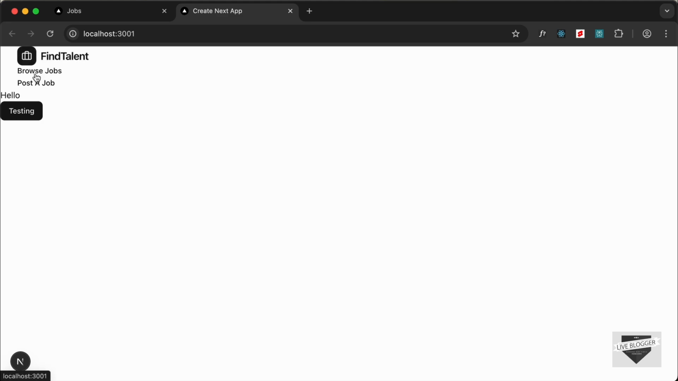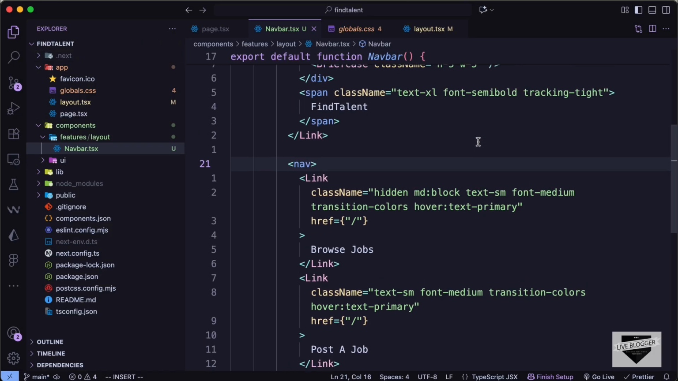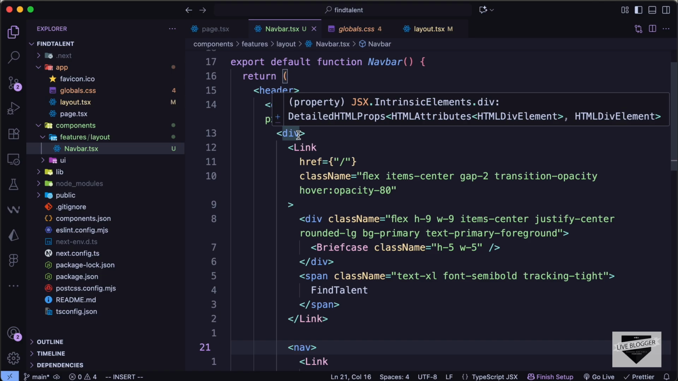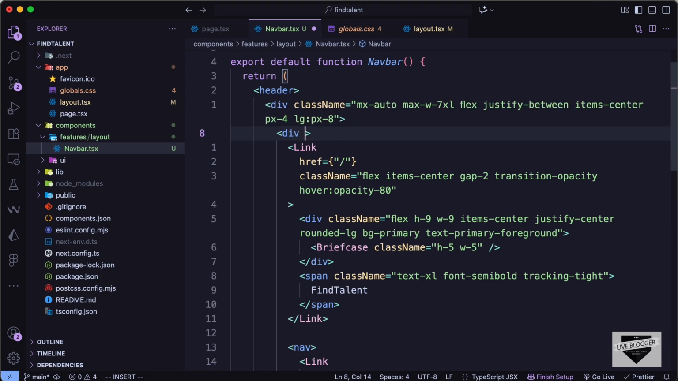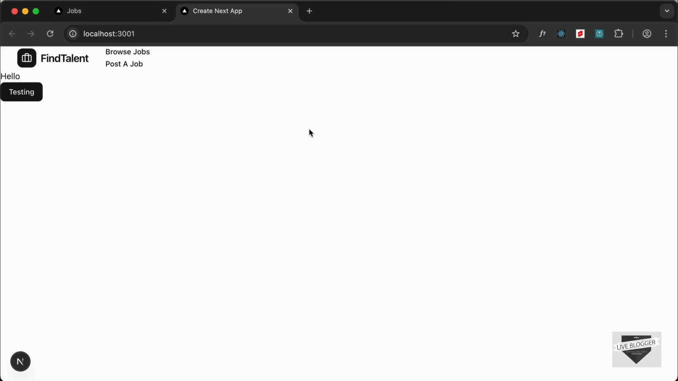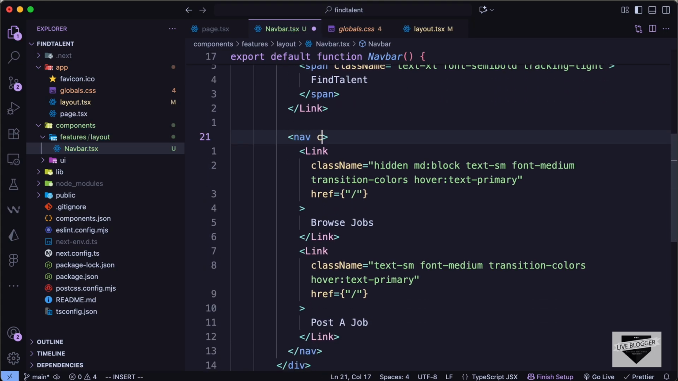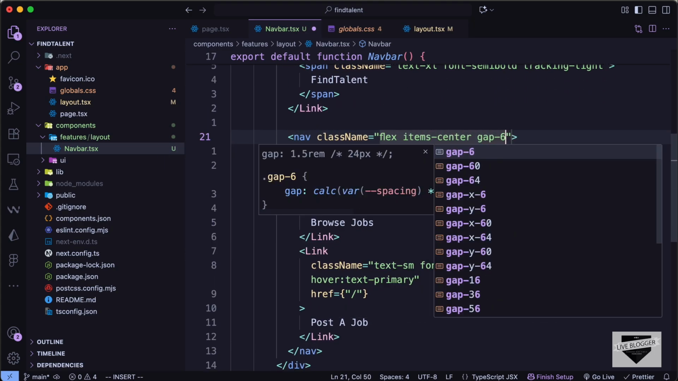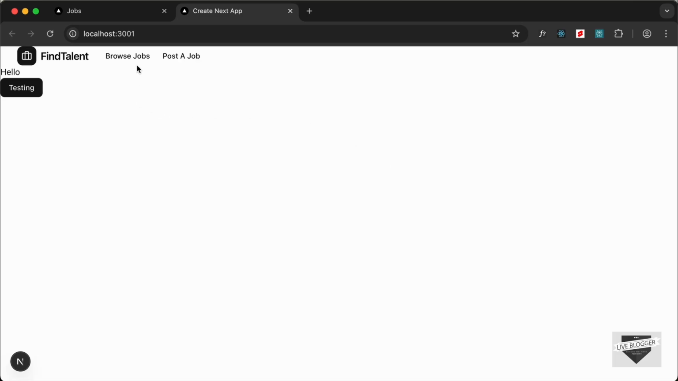Now we want all of these to be displayed one next to the other. So let's go to the container. And here for this div, let's go ahead and type className, flex, items-center, and gap-8. And we also want these two links to be one next to the other. So here for this nav, let's type className, flex, items-center, and gap-6. So this is how it looks.